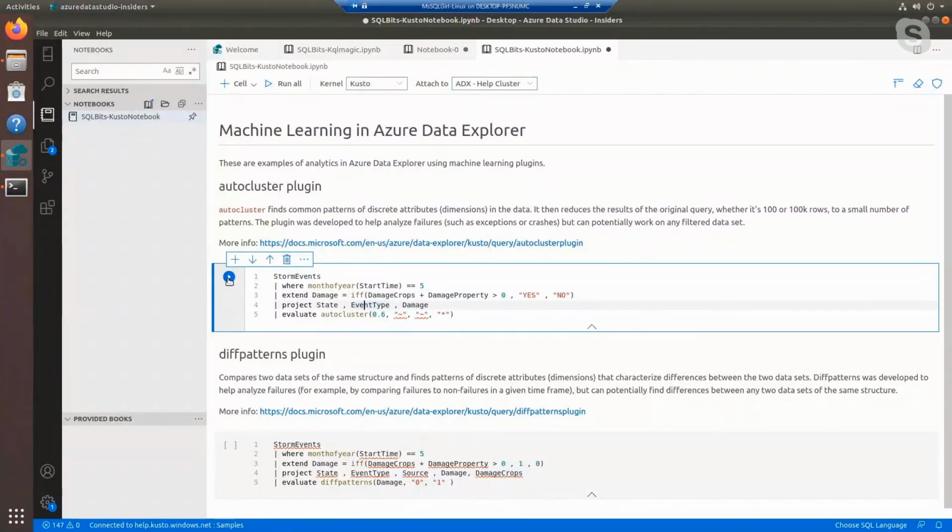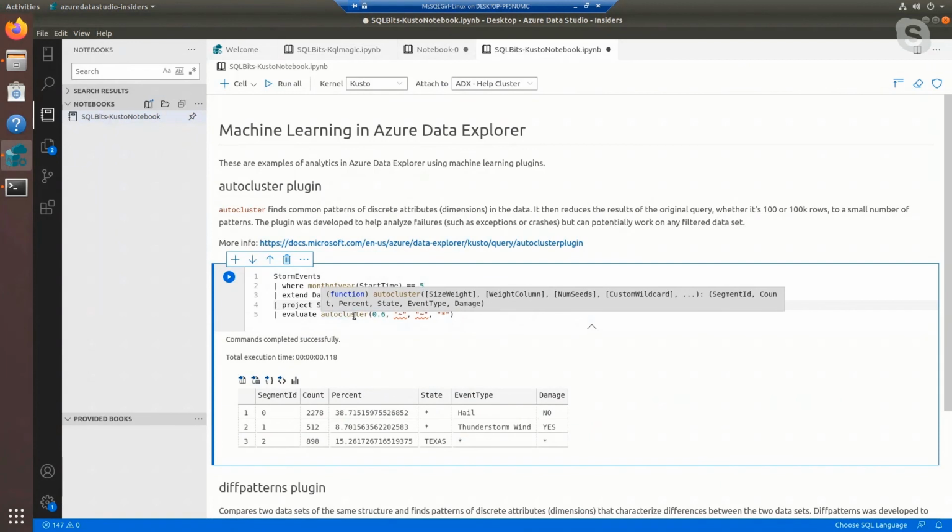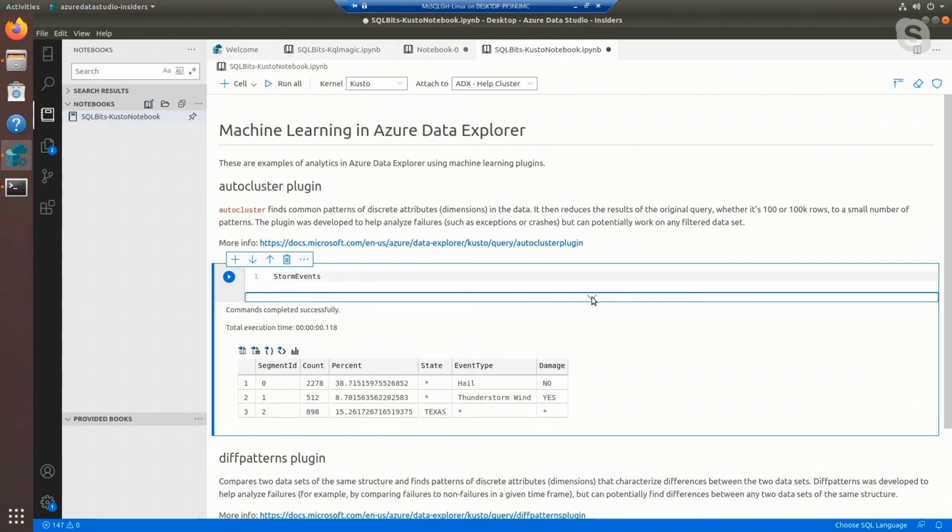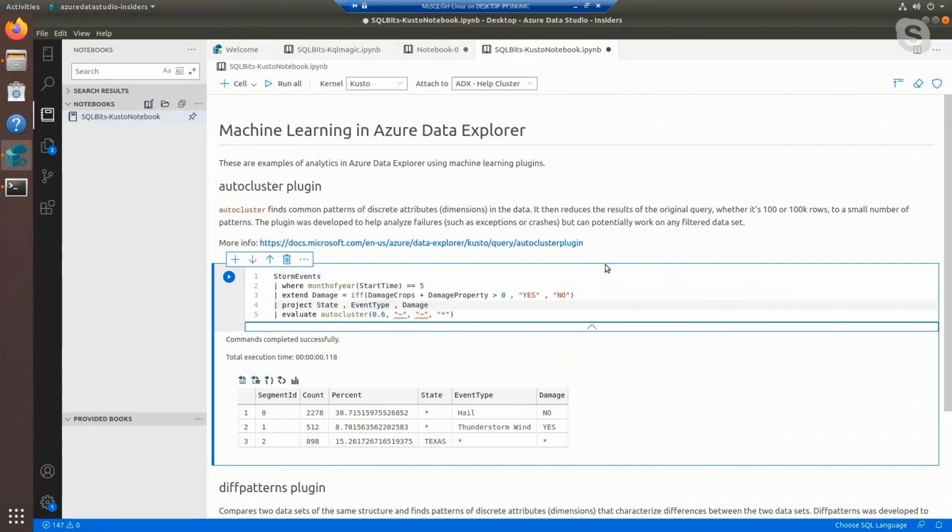So now I'm ready to start running this query, which uses the Auto Cluster plugin. All right, there you have it. The KQL Magic experience as well as the native Kusto experience, all in Azure Data Studio.